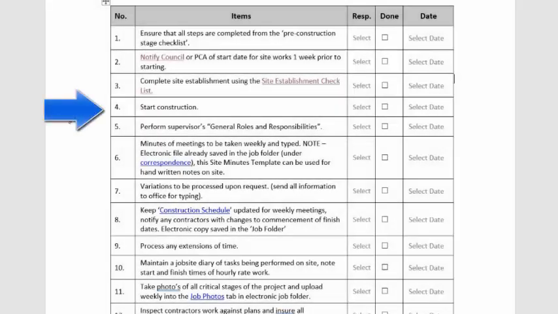Once those items have been covered, point number 4, you're ready to start construction. Up next, we'll go over some of the roles and responsibilities.